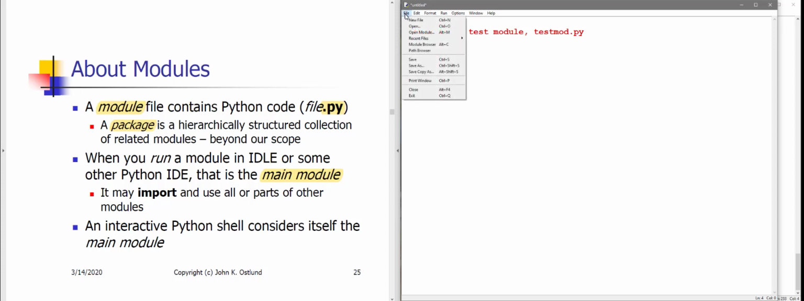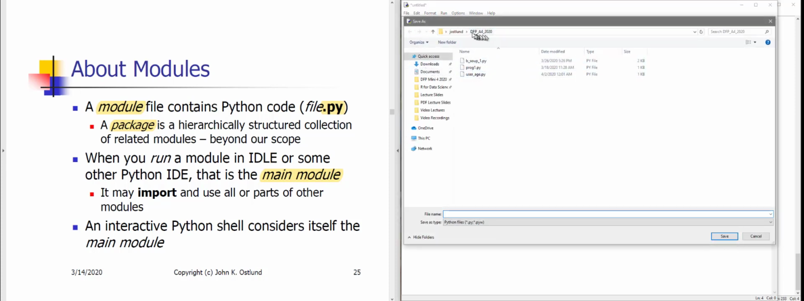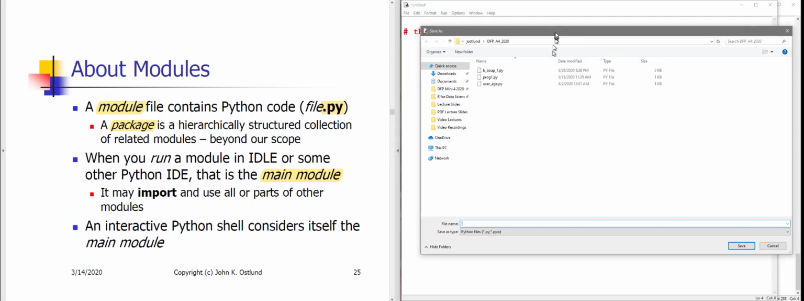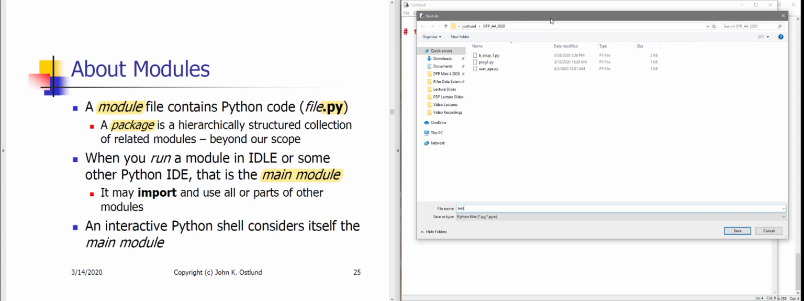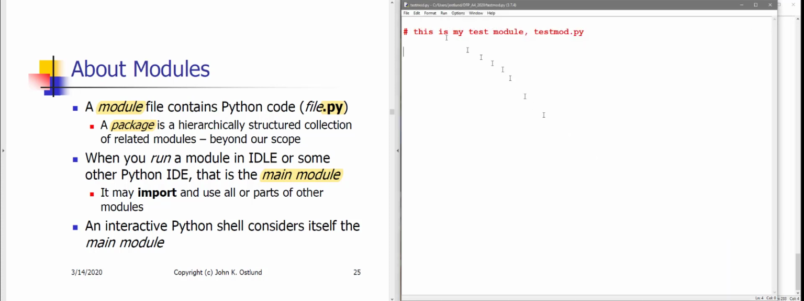You'll notice that the file is untitled so far. I want to say File, Save As, and I do have some programs already in my DFP A4 2020 directory. This one's going to be, what did I call it? Testmod, okay, with no underscore. So testmod.py is going to be the name of this test module.